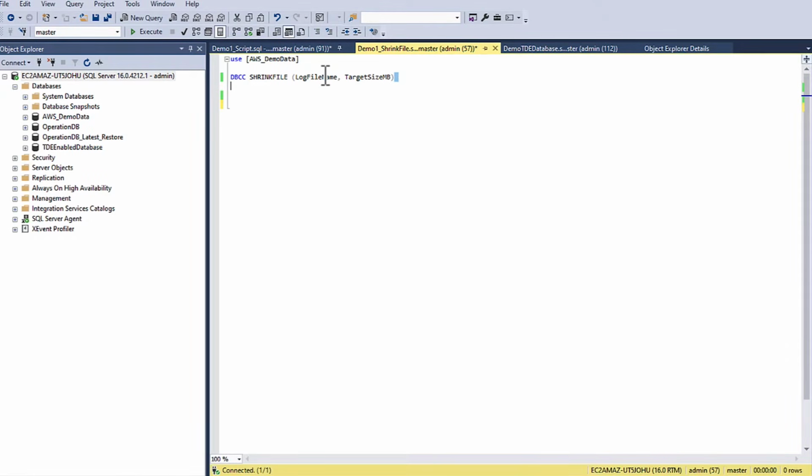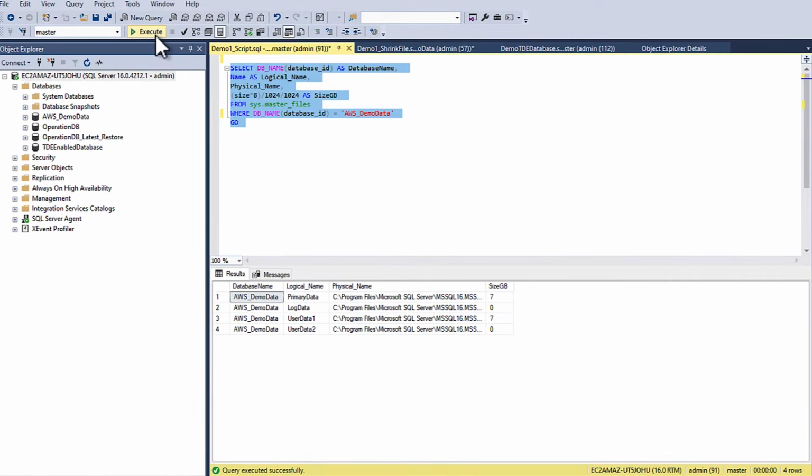Second option, to reduce the log file size on the source on-premise machine, complete these steps. Connect to your DB instance. Run the following command on the required database. Replace the log file name with the name of your transaction file logical name and then specify the target file size in megabytes. This shrinks the log file to the specified target size. Rerun the query to verify the database and log file size again.